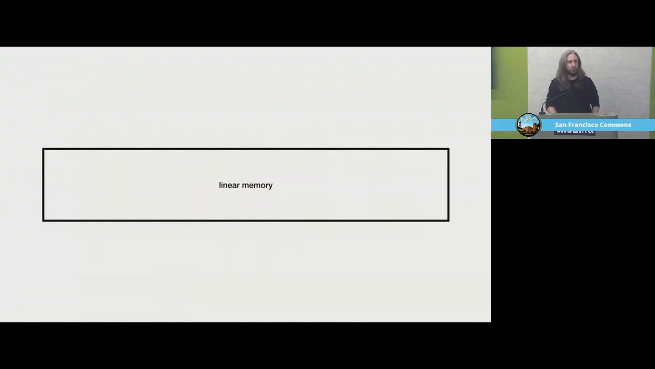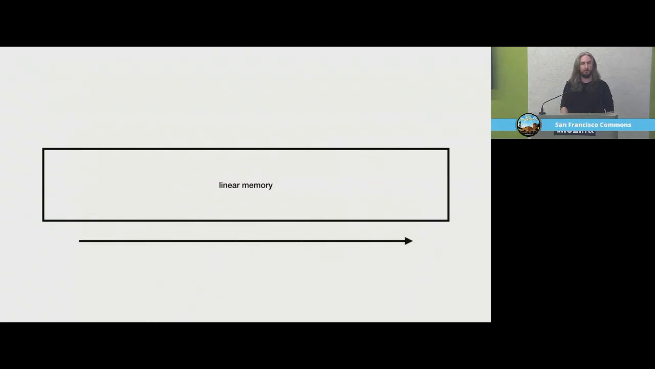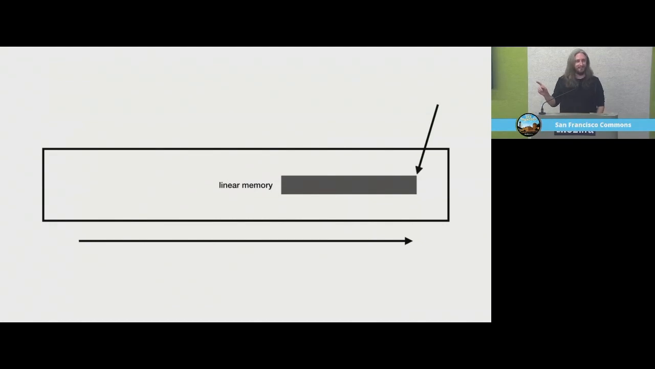WebAssembly uses a concept called linear memory. Linear memory is interesting because it doesn't have any holes, and in fact it grows upward and only upward. So that means if we were to take that same block of memory that we want to write and drop it into our linear memory, what do we have to do to bounds check this? In fact, all we need to do is bounds check the end, right? So, that's pretty cool, and that makes things a lot better, but we can actually do even better than that.